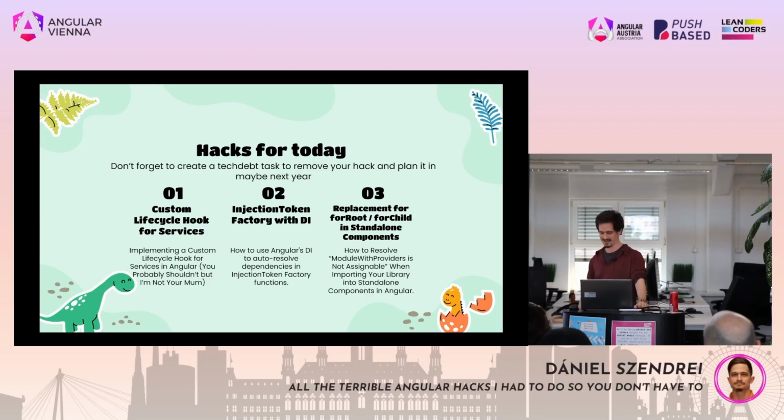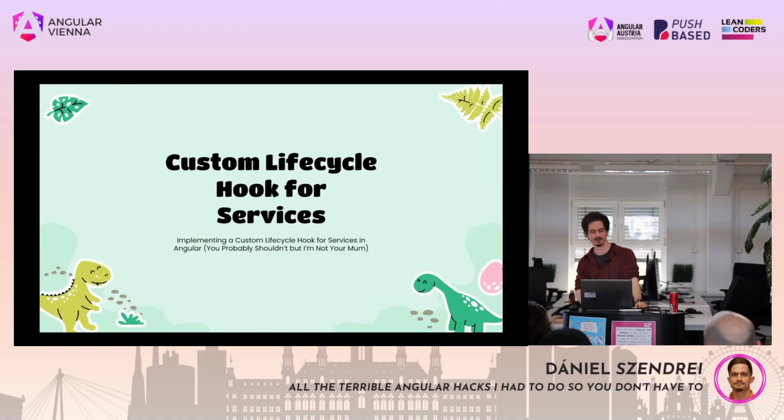Just as a disclaimer. So we will talk about lifecycle hooks for services, because there aren't too many, just the ngOnDestroy. We're gonna talk about injection token factory with dependency injection. Whenever you are creating an injection token, you have to manually provide all the dependencies, but you can actually use a hack to circumvent this. And the forRoot/forChild pattern is not available anymore for standalone components because it's returning a module with providers, but we will see a hack for that too. So let's start with the custom lifecycle hooks for services.